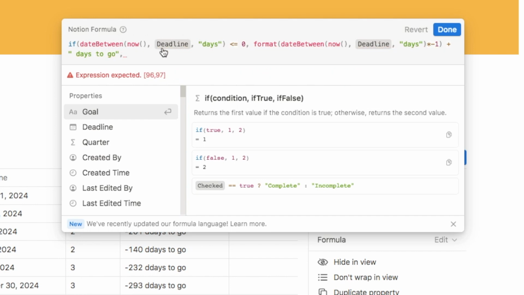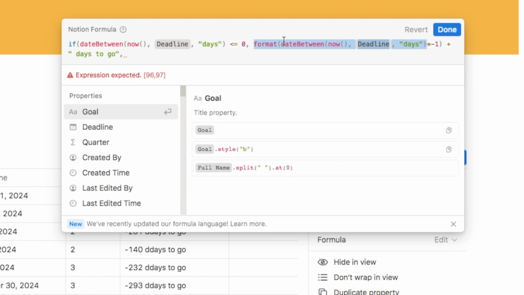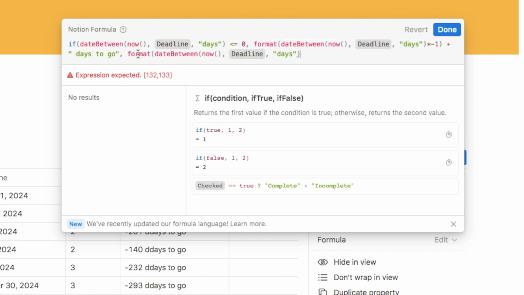So if the date between the deadline and now is not less than 0, therefore it's a past deadline, so we want it to display something along the lines of 3 days overdue. So once again, I'm just going to copy this part of the formula just up to here, and copy, and I'm just going to paste it here. So that is the bit that is going to format the days between now and the deadline, and in this case we don't want to multiply it by -1 because this is already a positive number.